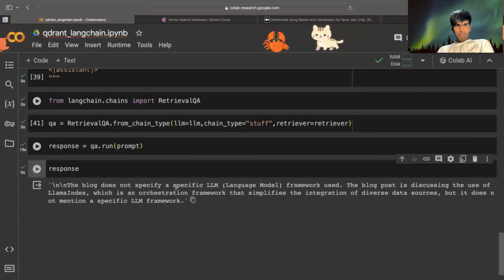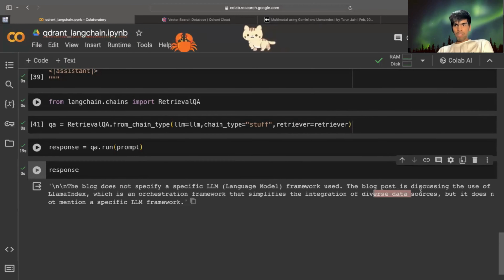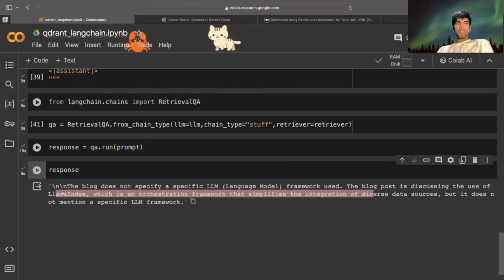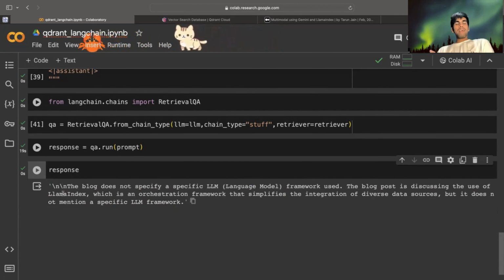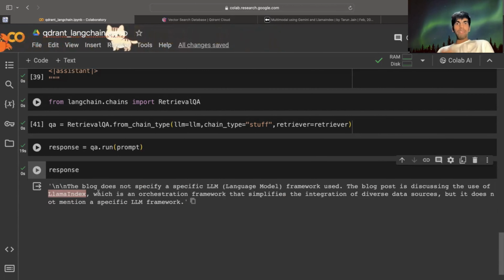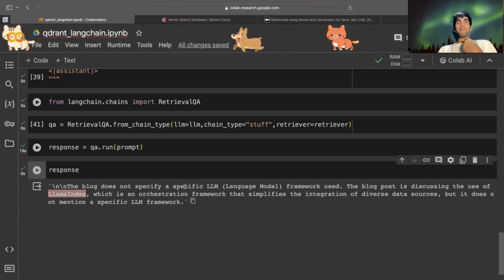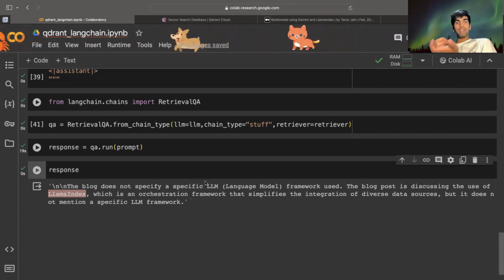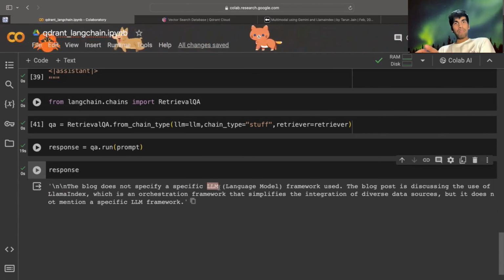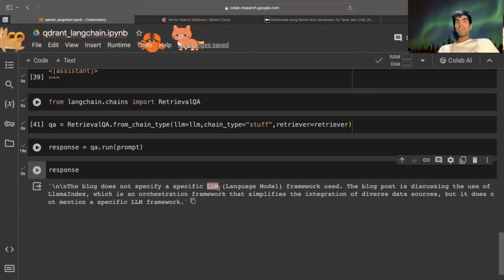The blog does not specify a specific LLM model framework used. The blog post is discussing the use of Llama index. So as you can see, our model has given the response. It has told us Llama index was used, which is exactly the same thing I wanted. Okay, so the LLM framework which was used is Llama index. I might not have specifically used a keyword like LLM framework in the blog, but still my model was intelligent enough to understand what framework was used in the blog article.